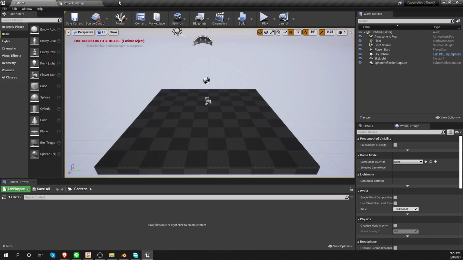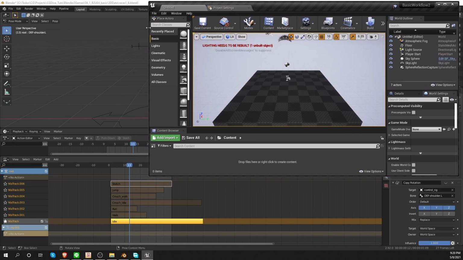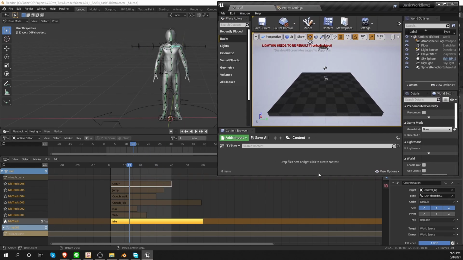And now I'm going to reorganize my windows so that I can see both Unreal and Blender at the same time.